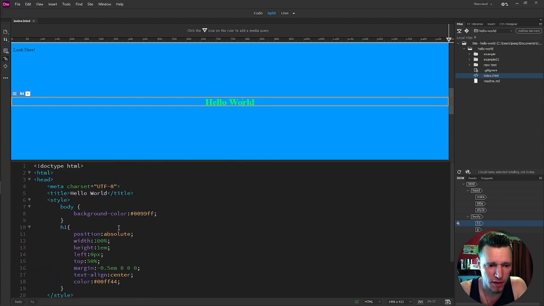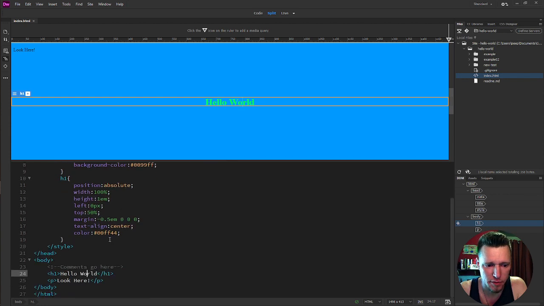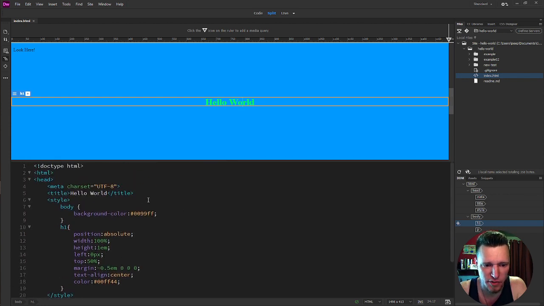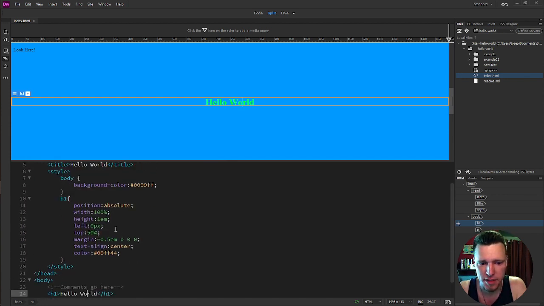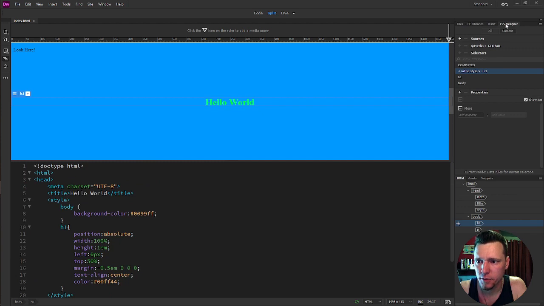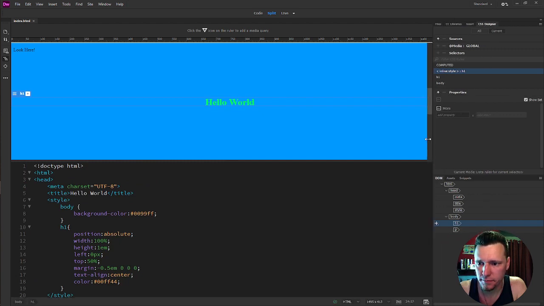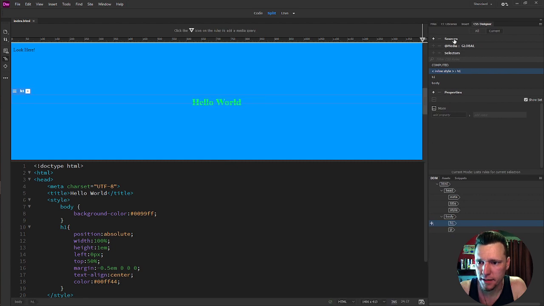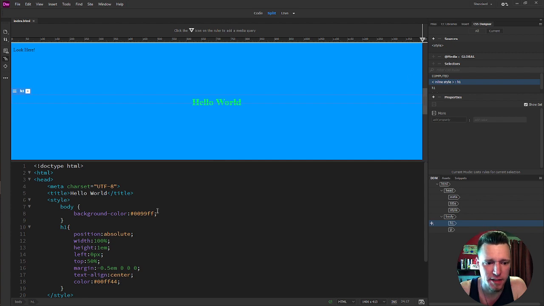So we've gone through all of that. Now let's have a look at some Dreamweaver stuff. If you're not in a Dreamweaver class, you can skip ahead, or if you're just interested, keep an eye out. So we're looking at the CSS Designer, and we have sources. Okay, so the only source we have is that style right here in the head. That's the only one available to us.